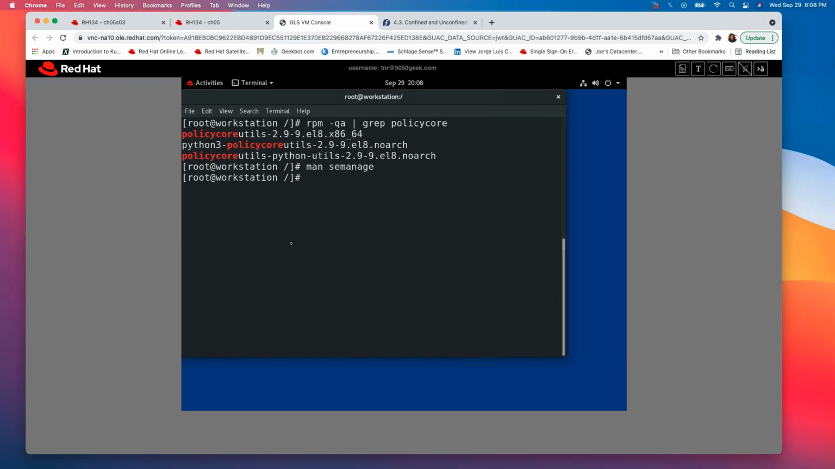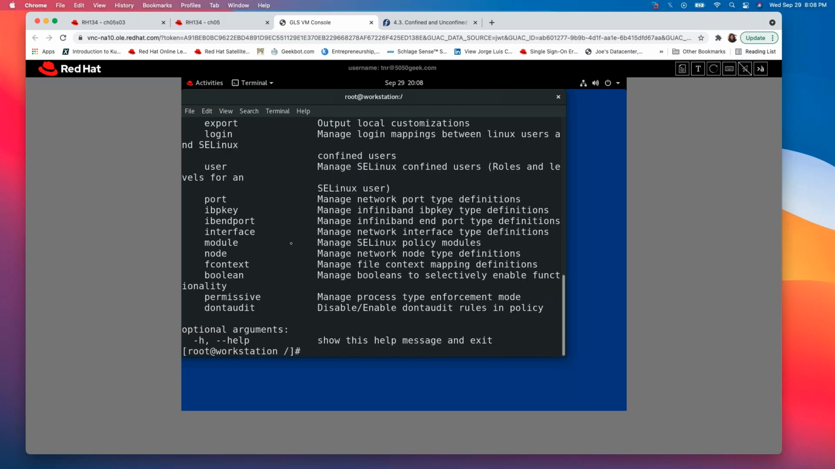So let's try that. semanage --help. And they walk you through basically what you see in that file, right? They give you a little bit more context. You don't have to do a man, you can just do the --help.